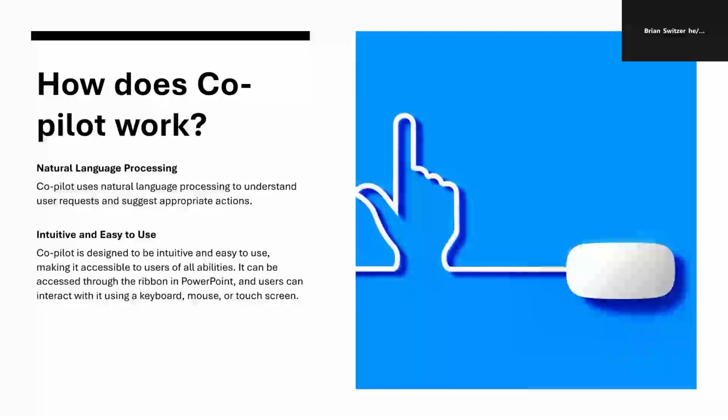Yep. You can also dictate to Copilot. One of the downsides is it's not like voice mode in ChatGPT where you can have a conversation back and forth, but you can dictate your prompts.